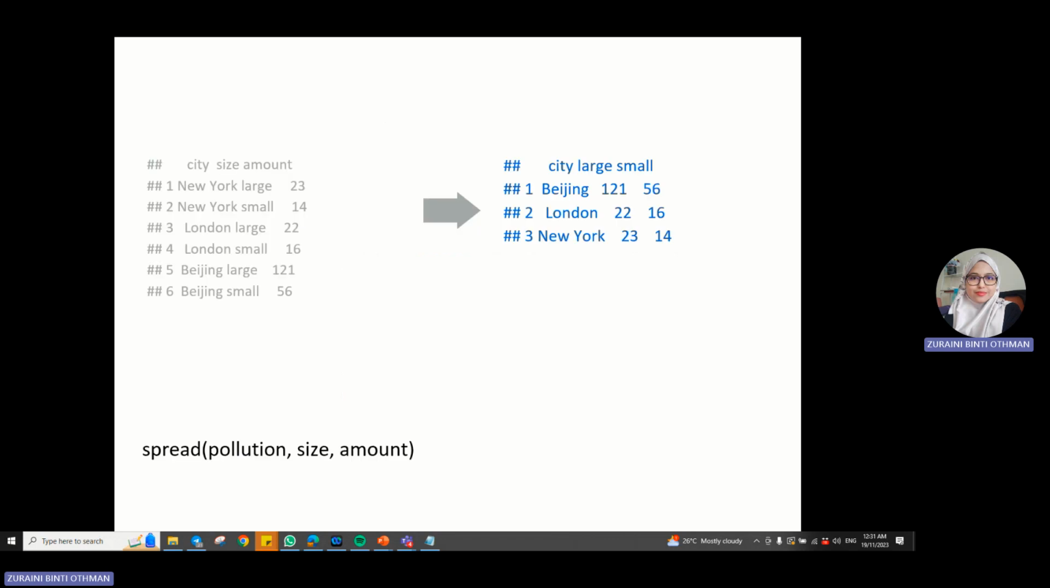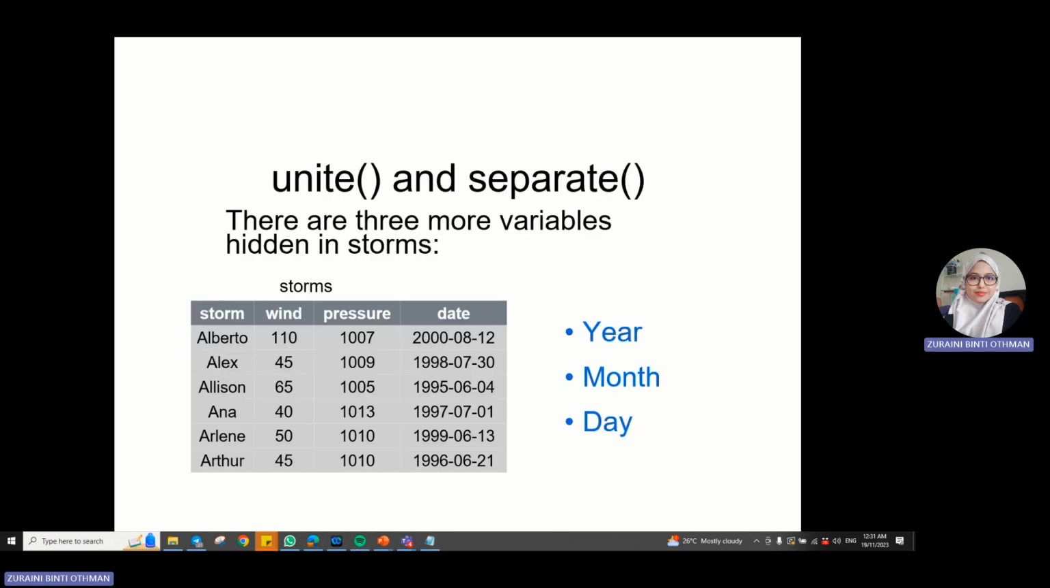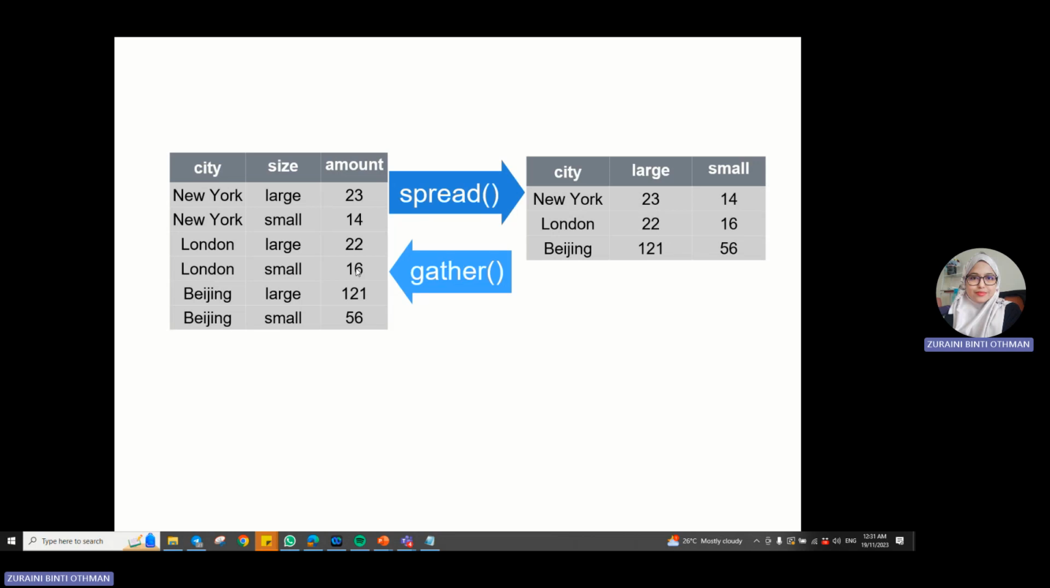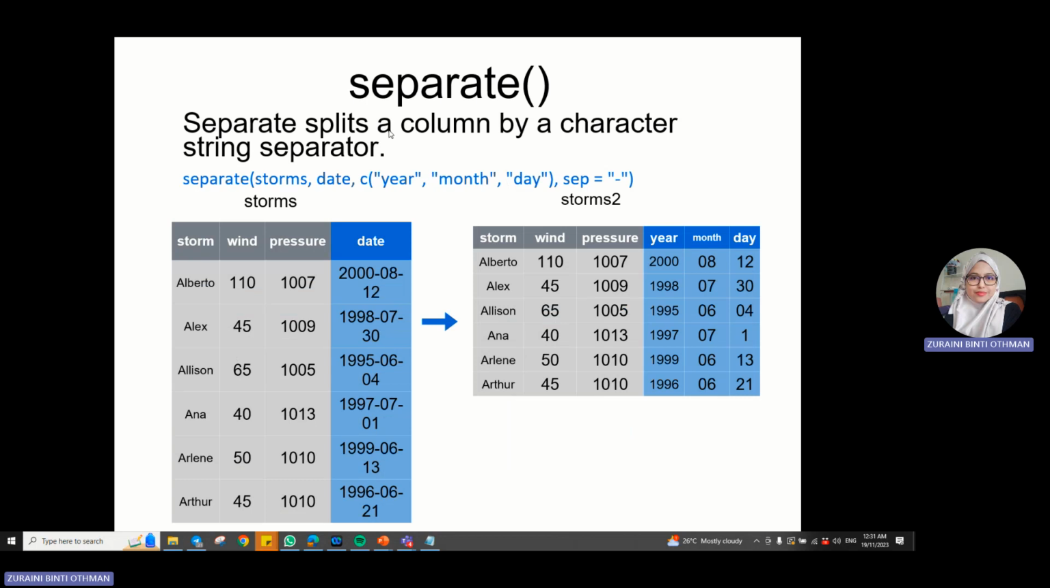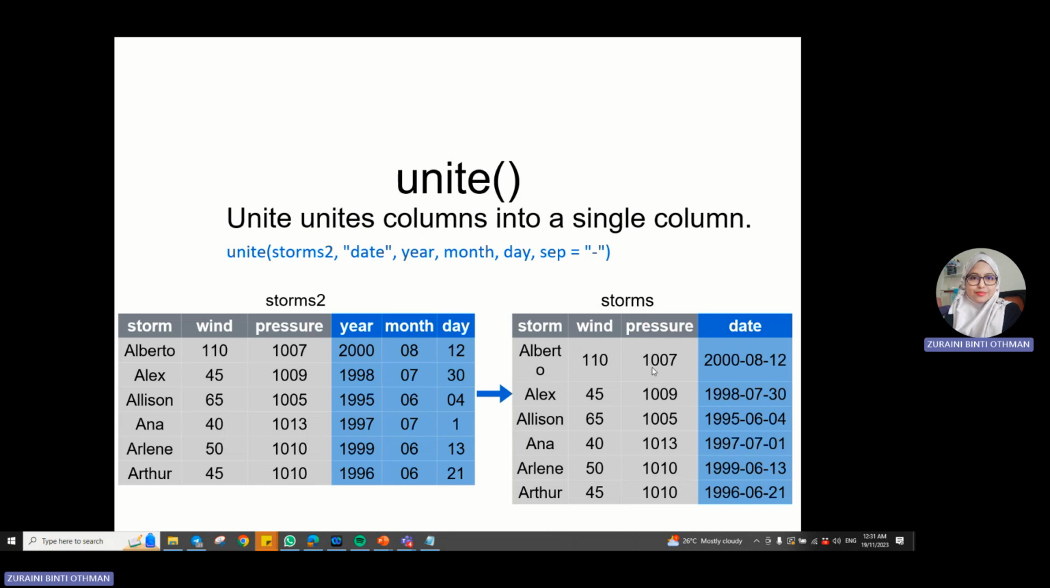This is the description for spread, and if you want to get back to the original data, we will use gather again, and also unite and separate. Three more variables are hidden in a storm data set, which are year, month, and day. Here, they are combined in a date. Now we want to separate the year, month, and day. This is the syntax, and you may separate it. Then when you want to unite again, you may use unite, and this is the syntax.